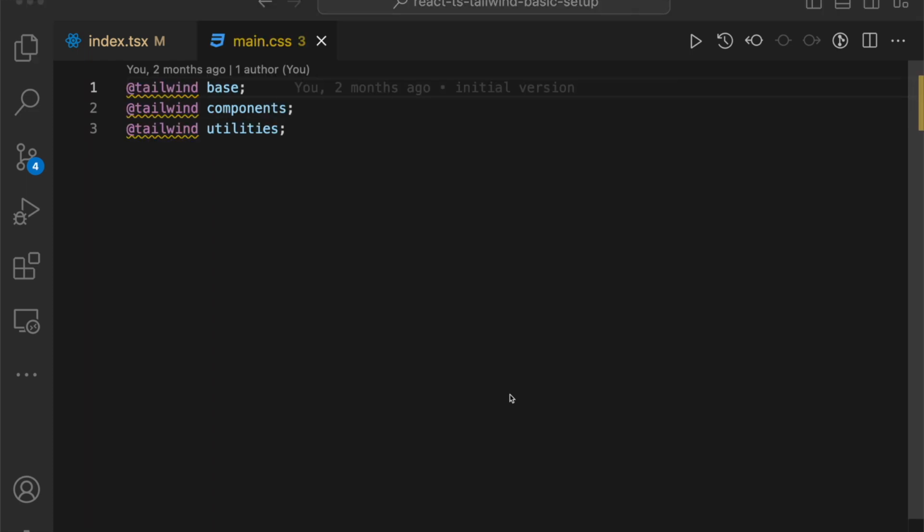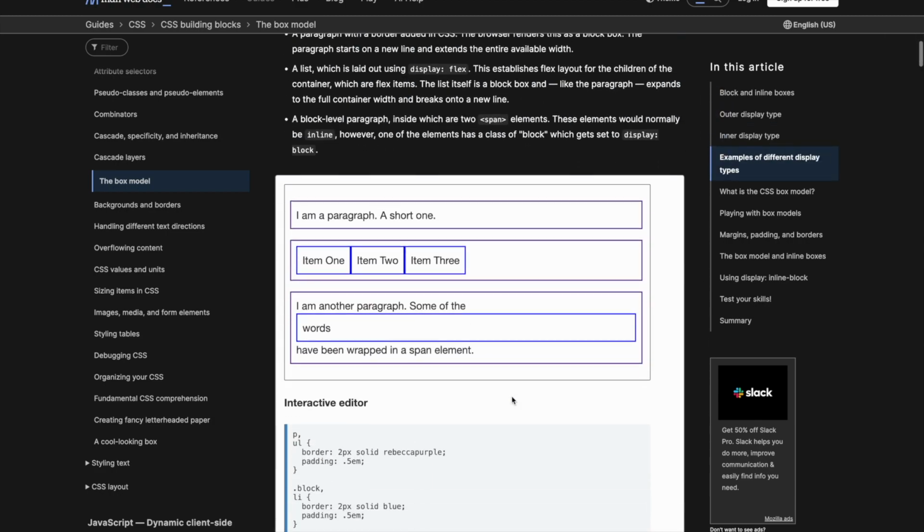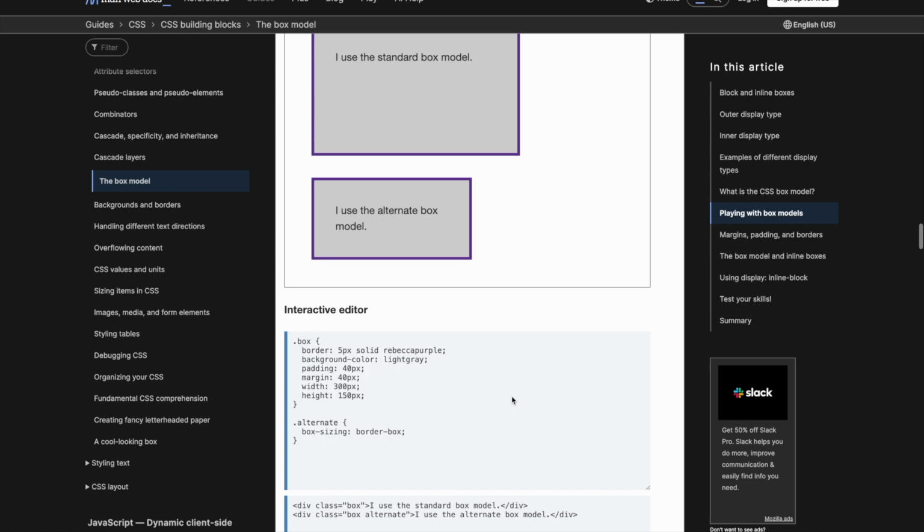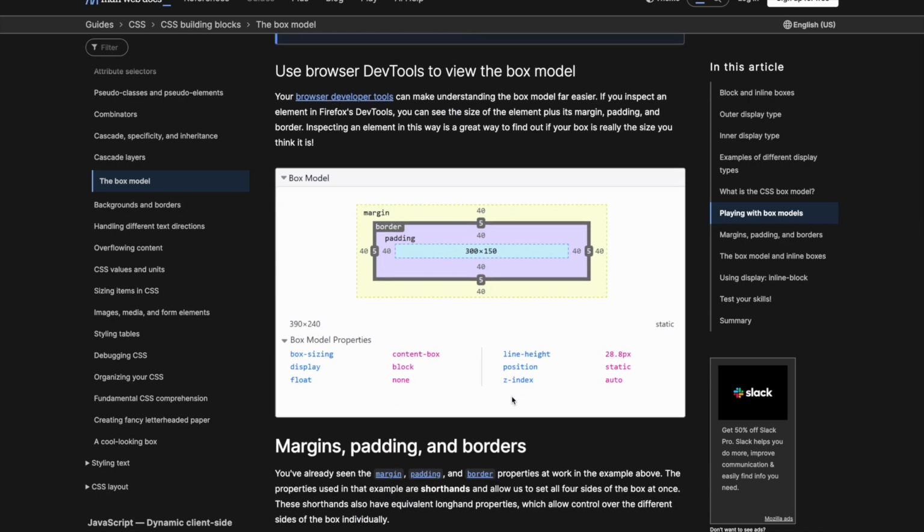The real magic is how it sorts classes. The plugin organizes your classes in the same order that Tailwind defines in CSS. This means classes in base layer come first, followed by components, and then utilities. Utilities are sorted based on the CSS box model, prioritizing layout impacting classes and grouping related utilities.